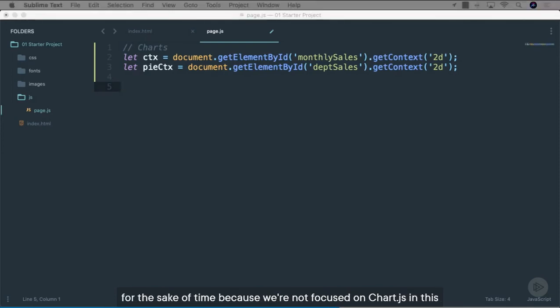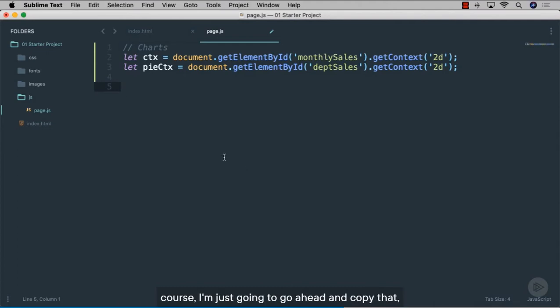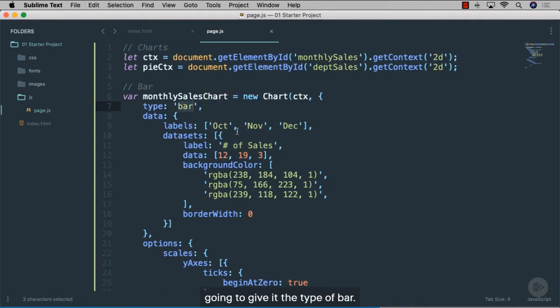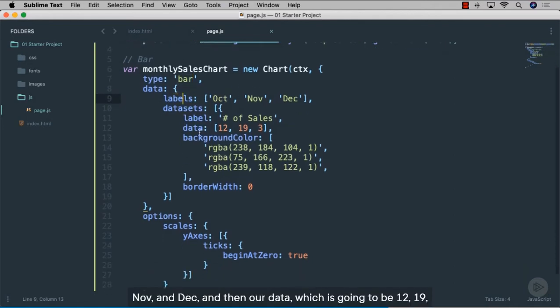For the sake of time, because we're not focused on chart.js in this course, I'm just going to copy that and paste it on line 5. I'm going to make sure this is my bar chart and this is my monthly cells chart. That creates a new chart with the type of bar, with labels October, November, and December, and our data, which is 12, 19, and 3. This will automatically associate October with 12, November with 19, and December with 3.